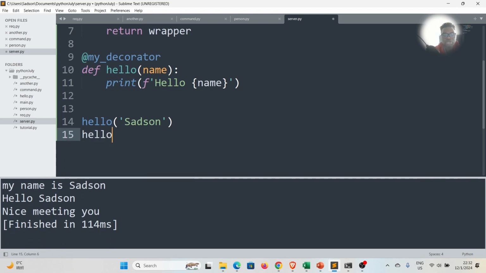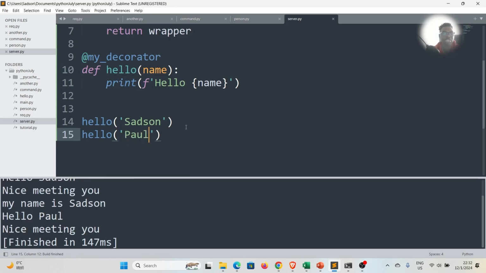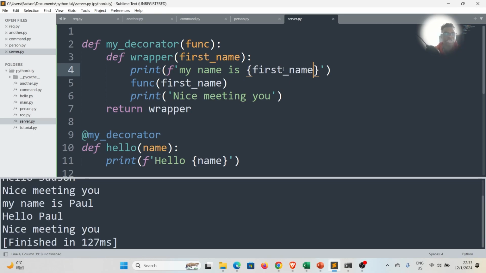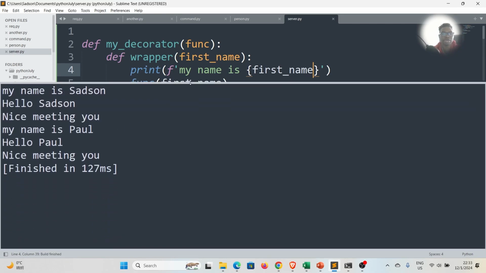Now we can call it with some other name. For instance, Paul. Save and run. You can see here it says hello Paul. Nice meeting you. Of course, here we are saying my name is Sedson, so we need to change this part. We can change this part by putting an F string again and then passing in first name here. First name, and if I save and run, you can see now it's saying my name is Sedson. Hello Sedson, nice meeting you. My name is Paul. Hello Paul, nice meeting you.